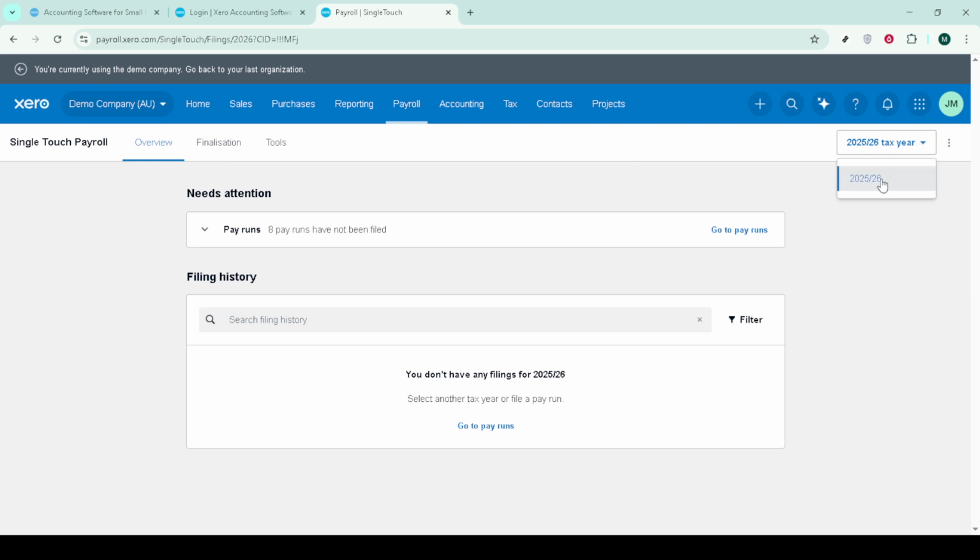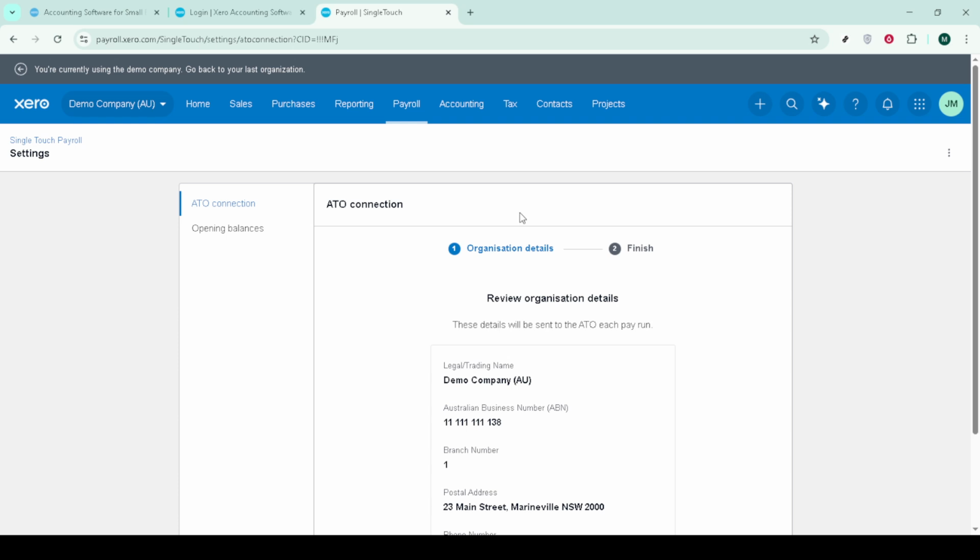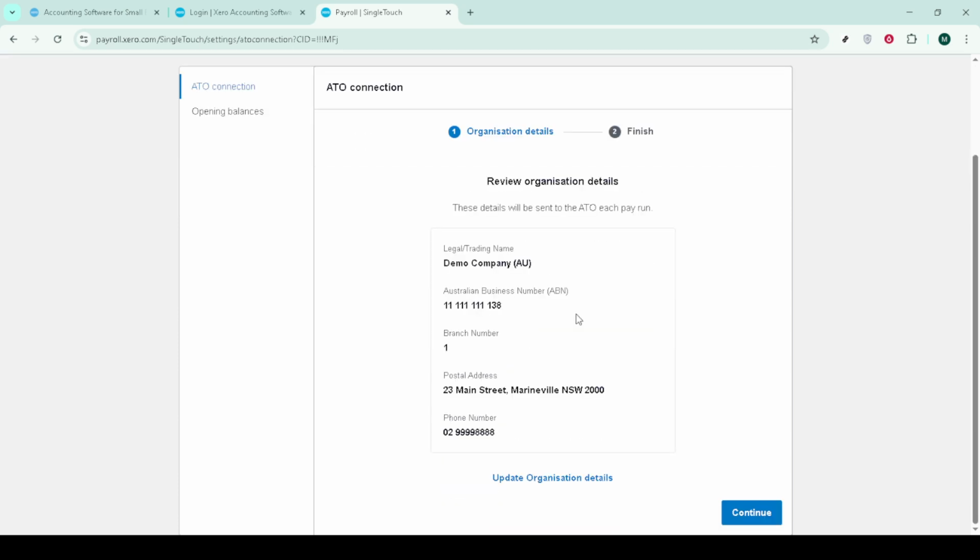For this demo, we'll jump straight to the settings via the 3 dots menu in the STP screen. Click the 3 dots, then choose STP settings. Here, Xero will again prompt you to review your organization details. Take a moment to carefully check them, and if everything looks correct, click Continue.